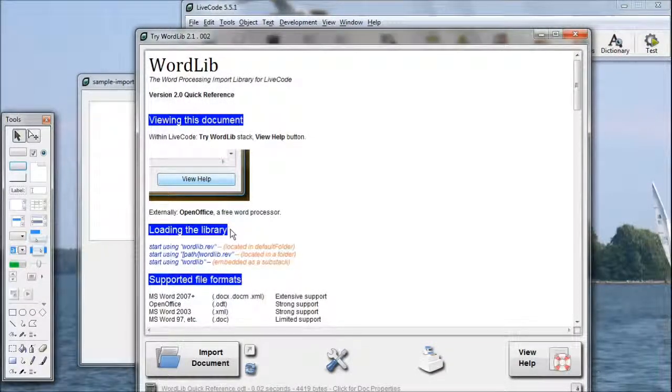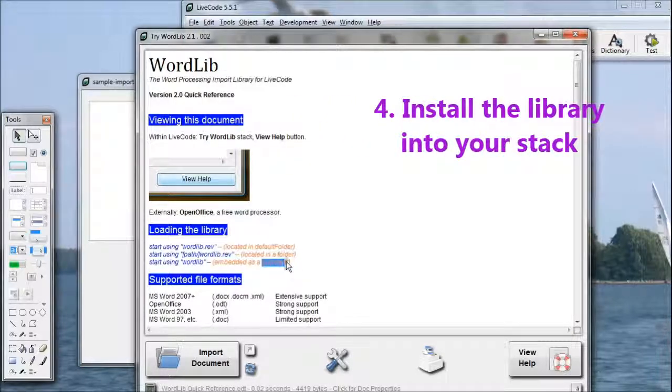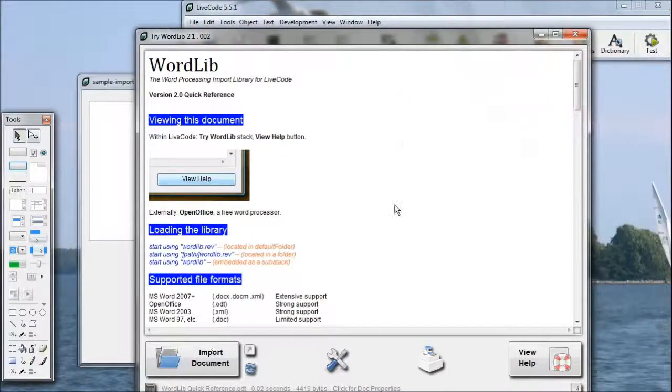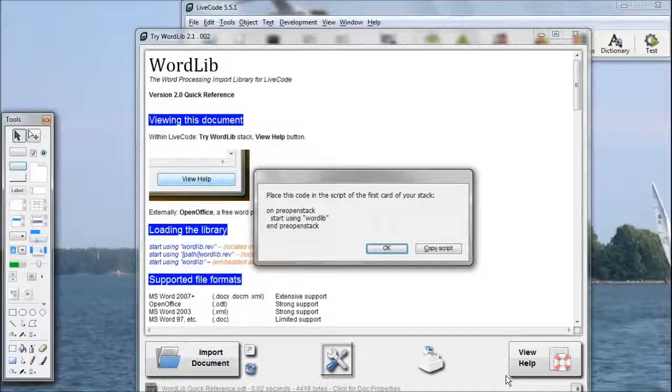And let's look at the code for loading the library. You can see the options we have there. Just slight variation for the situation. And what we're going to do is install the library as a substack. And that's just a really easy way when you're getting started. So I select our stack, get that sucker installed there. It gives us a script that we can paste.